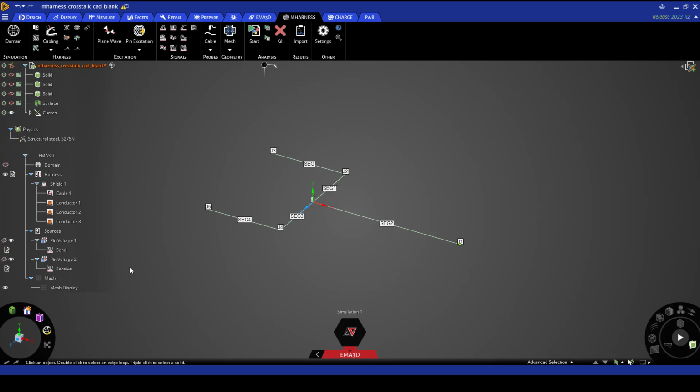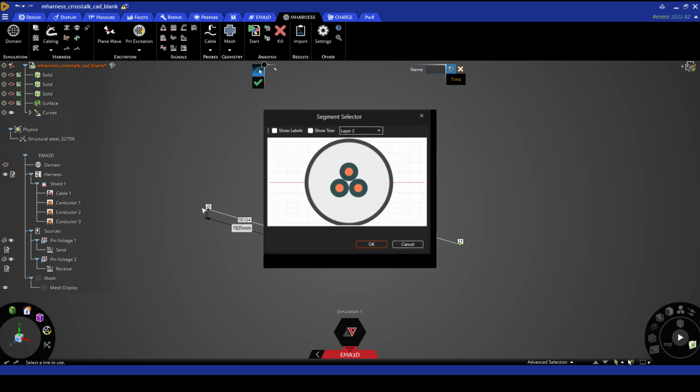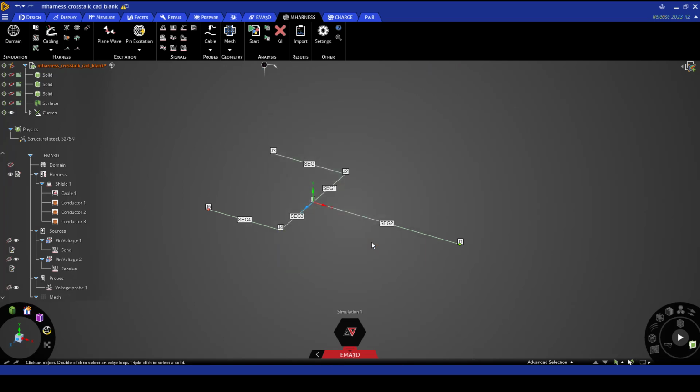Now we want to examine the crosstalk between the conductors in the TSP and conductor 3. We need to create a voltage probe on conductor 3. And to do that, let's click on cable, voltage, let's select the wire, and place the probe on the termination point. Here let's select layer 2 and check the show labels box. Select conductor 3 and click OK. Here the voltage probe is in red and the sources are the green point.